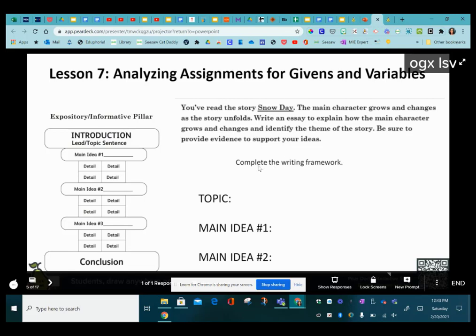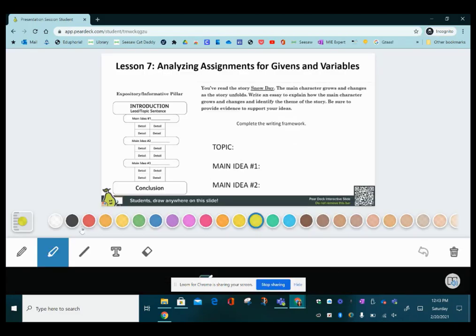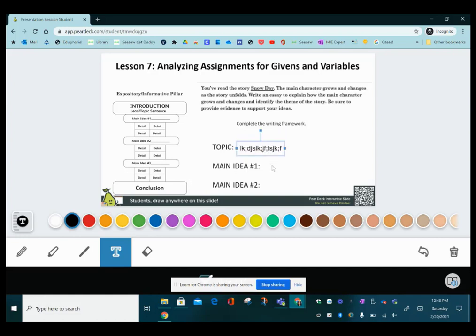All right, here they're going to complete the writing framework. On the student side, it's going to look like this. Now it is a draw, but the reason I chose the draw interactive part is because you get the text and they can literally just type right here. So whatever the topic is, they might do the main idea and the main idea too. You could have them do it in red if you wanted to, but this is how you would have them use text to fill something in.